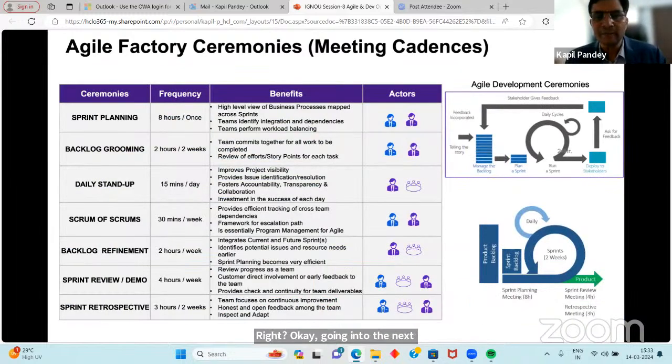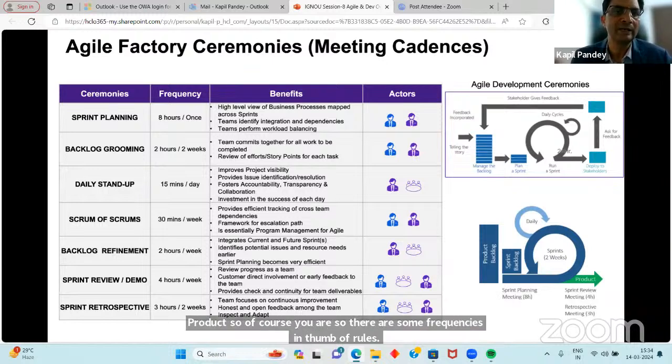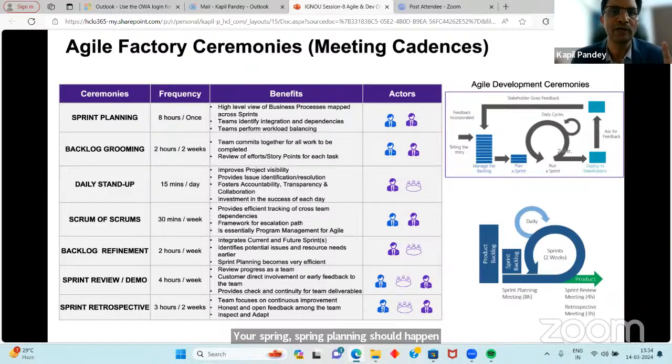Yeah, this is a very important aspect of running an agile factory: ceremonies, right? As I've stated, you are delivering, let's suppose, an agile-based product. So of course there are some frequencies and rules of thumb. Your sprint planning should happen in 8 hours. It should not take more than that, right? There you are doing the high-level business process mapping and team identification, all that. That should not go beyond 8 hours.